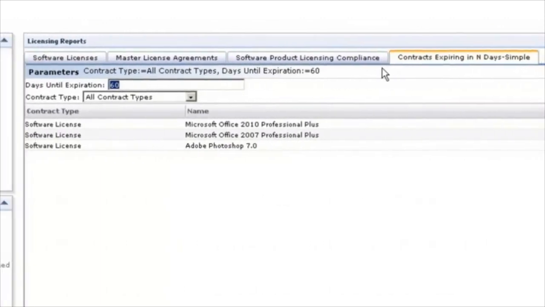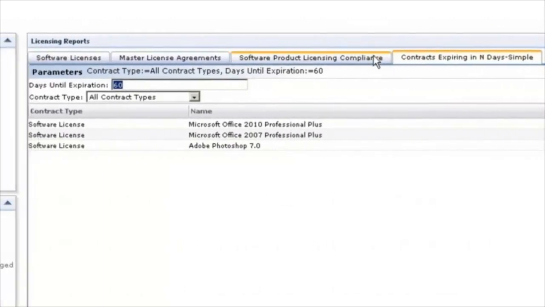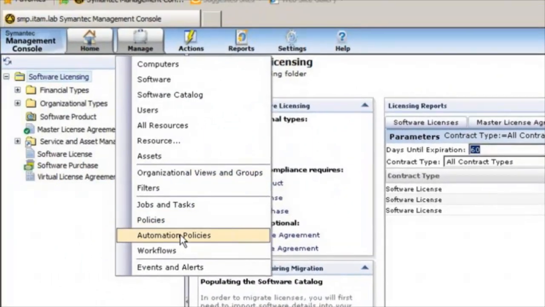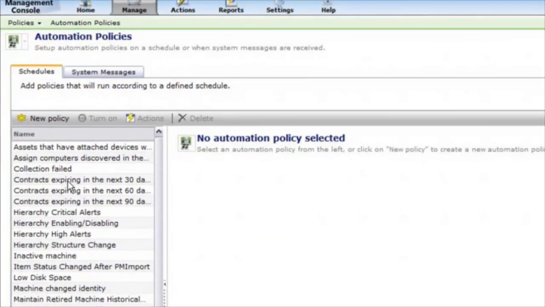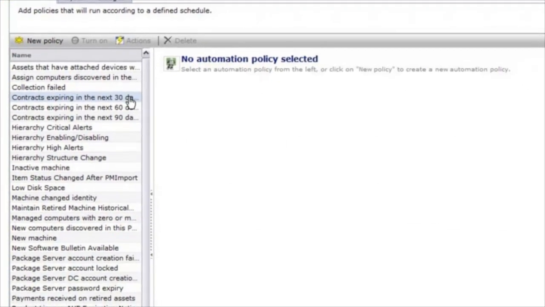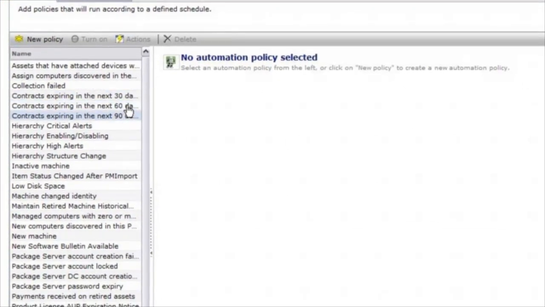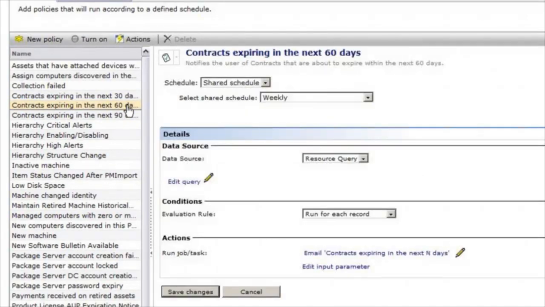These 2 reports are probably some of the more useful ones from a SIM perspective, and they are also 2 that are built in as automation policies. So I'm going to jump over there really quick and show you that. As you can see on the left, I have contracts expiring within the next, say, 60 or 90 days. I don't have email configured on this server, so I don't have a test that I can show you, but these are all pre-configured. You don't really need to change anything here.